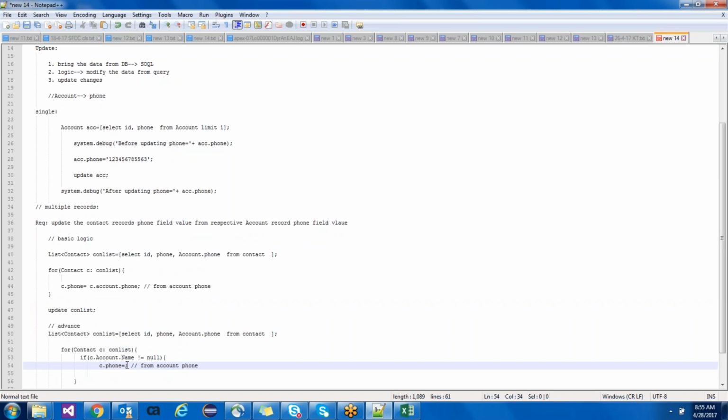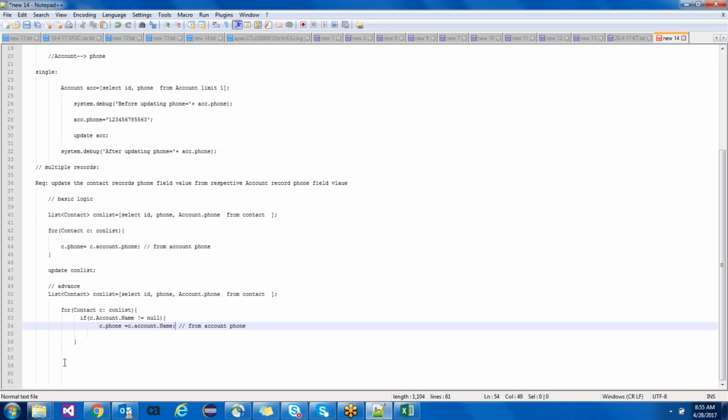So here, if it is true, then it equals C dot account dot name. Okay, so then finally you can say update. Yes, we have to close the for loop as well.